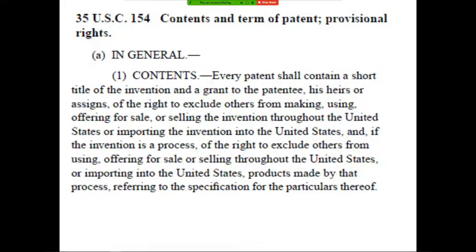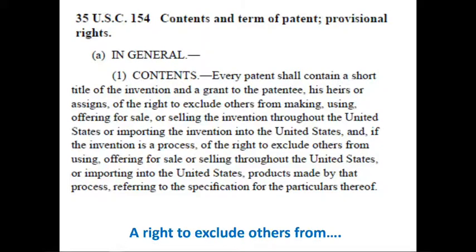Let's begin by reviewing what a patent is. A patent is a provisional right that allows you to exclude others from making, using, offering for sale, or selling the invention throughout the United States, or importing the invention into the United States. And if the invention is a process, a patent gives you the right to exclude others from doing much the same with products made by that process. So a patent is a right to exclude others.